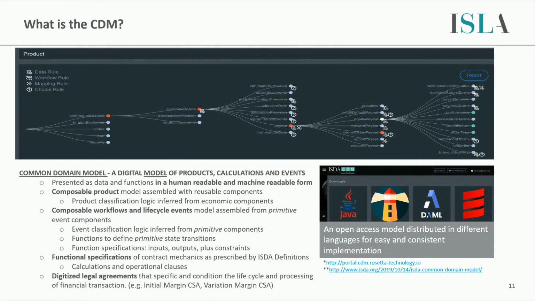So how do we do this? What is this mysterious CDM I speak of? So the common domain model is a model. That's all it is. It's really the thing to keep in mind. It is a standard for describing how we represent products as data, and how we then do calculations and events on that data over the life cycle.